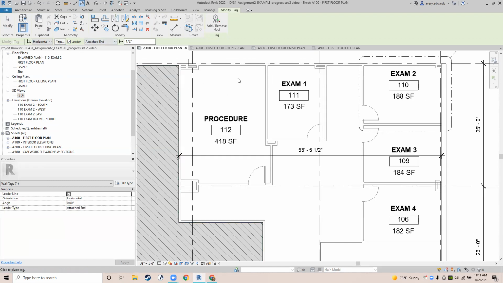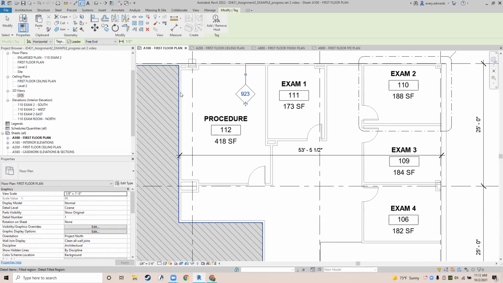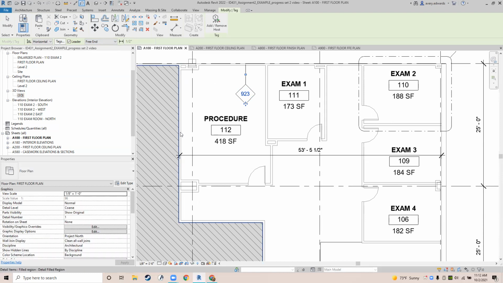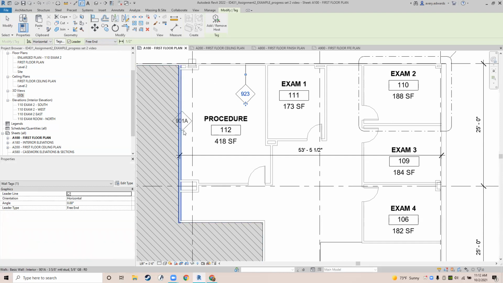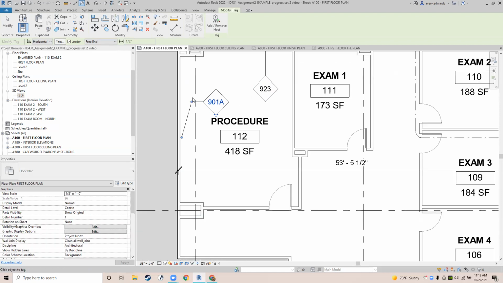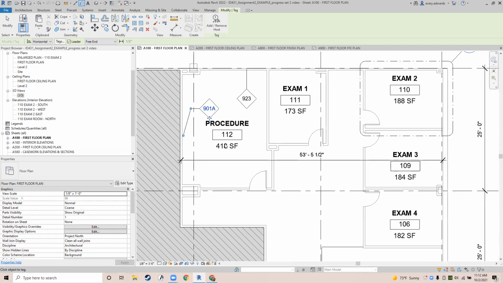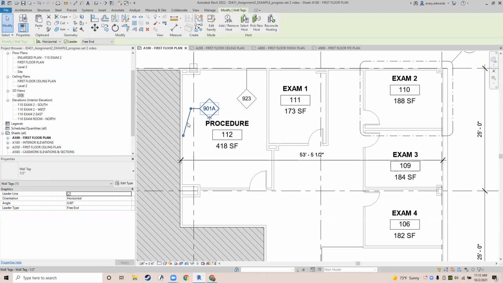So I'll show you an example. I'll tag this wall here. Or if you say free end, it lets you choose a little more specifically how you want to place it. So if I tag this wall over here, you click once to start your tag, you click once for the middle of your tag, and then you click one more time to be done. You're just placing those blue dots where you can drag it from, right? For this, I think it will be easier if you use attached end.